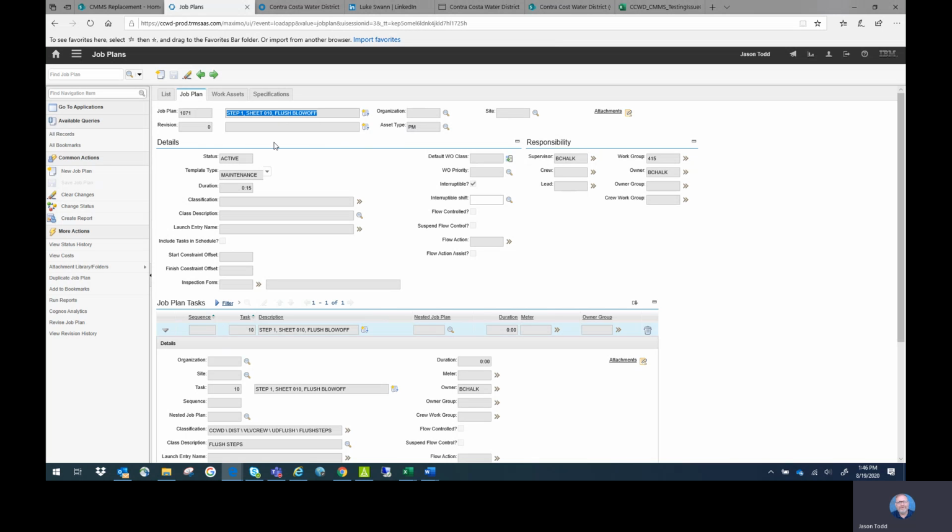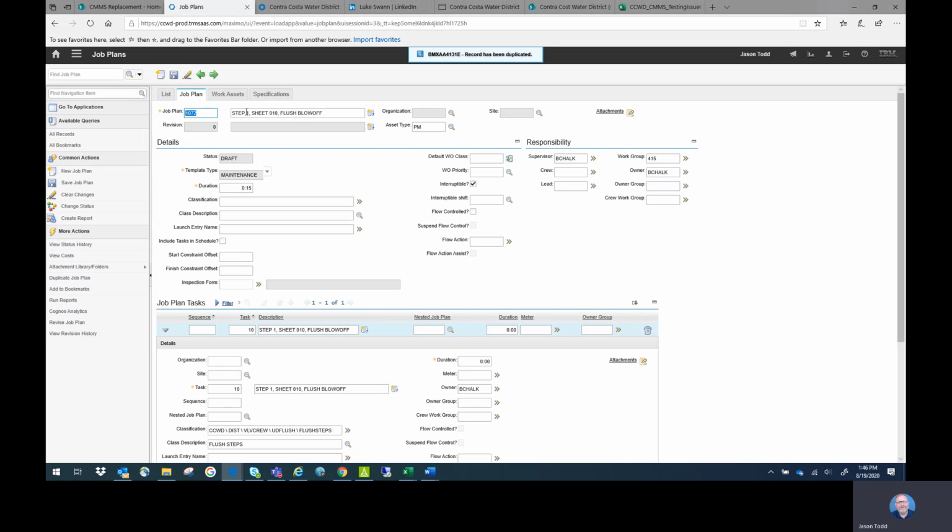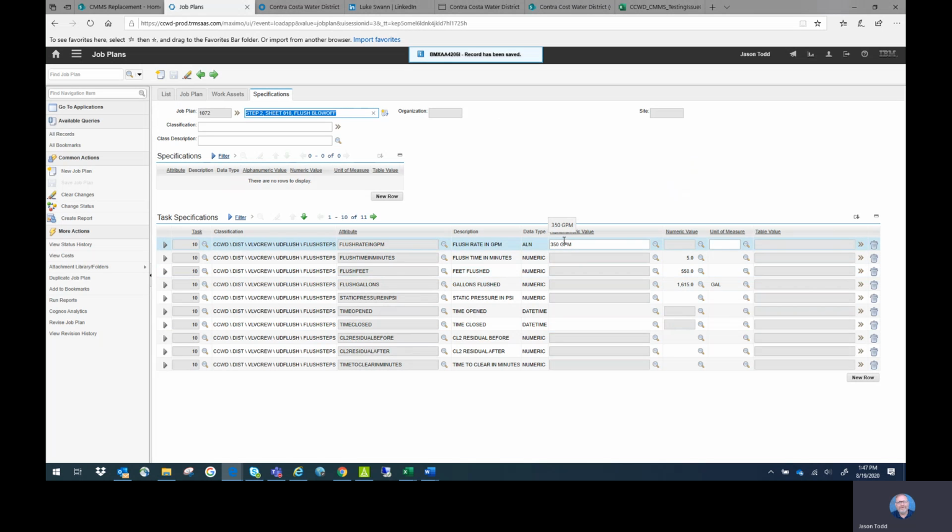So I have step 1 for this. I'm just going to go ahead and duplicate this job plan instead of going back and picking another one. I'll make this step 2. It's still the same sheet. Step 2 is a blow off, so I'm going to leave it as flush blow off. I'll come down here and just change it to step 2, save this, go into the specifications.